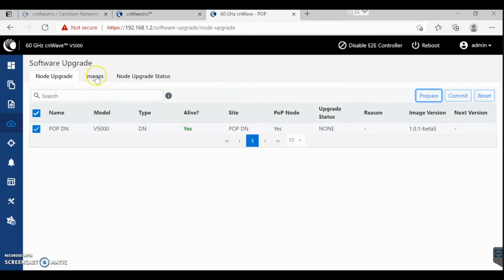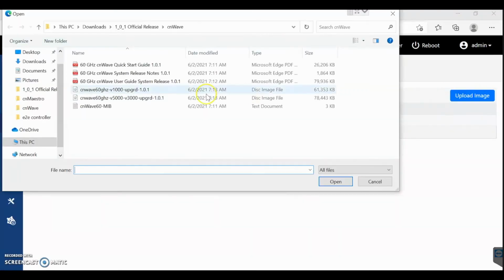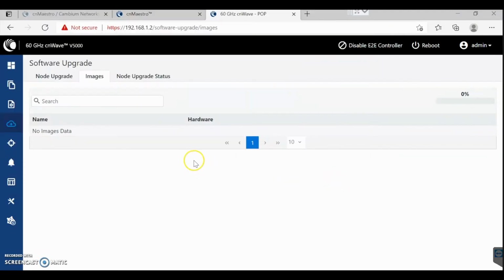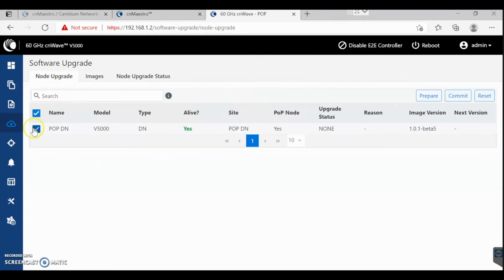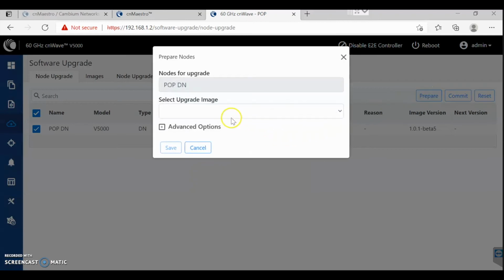Actually, before that, I need to add the image. So I'm going to upload an image for the V5000 and V3000. Right, because the default version doesn't support cnMaestro, so you have to upgrade that. So now that is there. I'm going to choose this, go to prepare. I'm going to select the V5000, V3000. They share the same one.